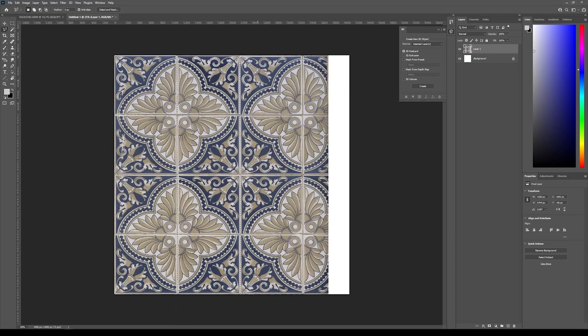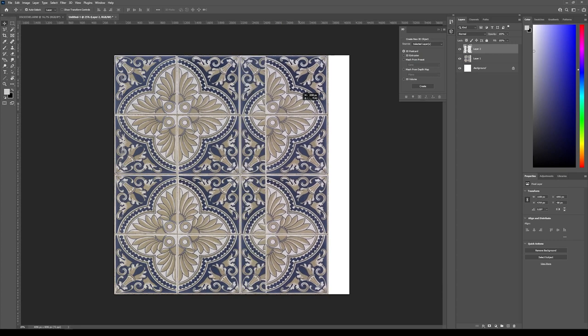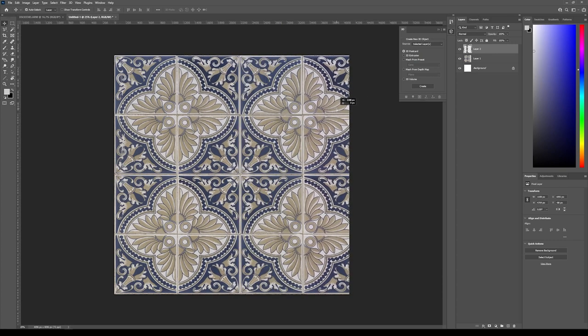and about here, goes here, and here, and here, and here. And now we can press Ctrl C and then Ctrl V. Now just drag this until about here. Okay. And you notice that this area here, it's a little bit lower, but that's okay because it was how the tiles were put.